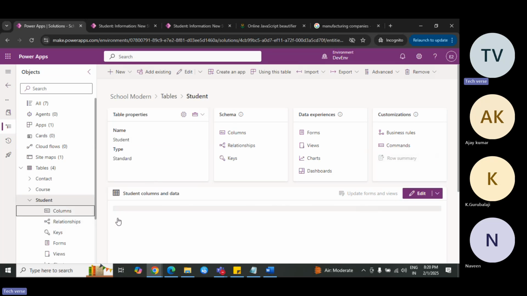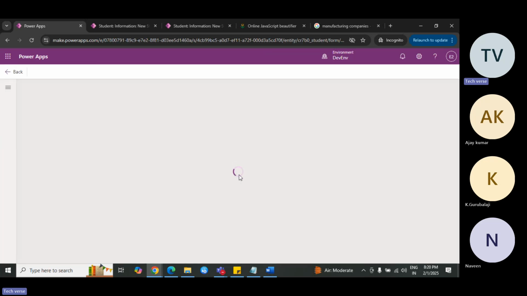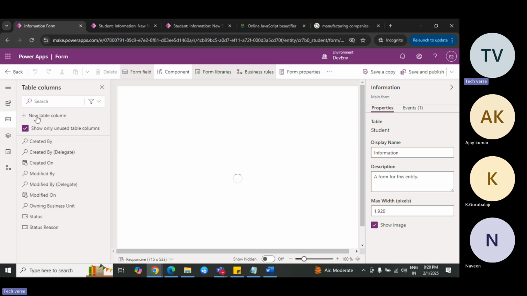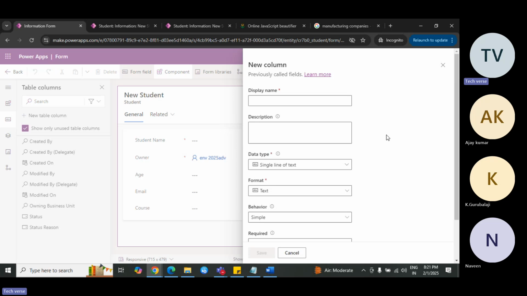Here we have an option called field section. Directly, as a developer, you no need to write any code. We have an option called new table, new column, new chart, new button. Like that we'll be having a customization option. Directly you can customize with settings.